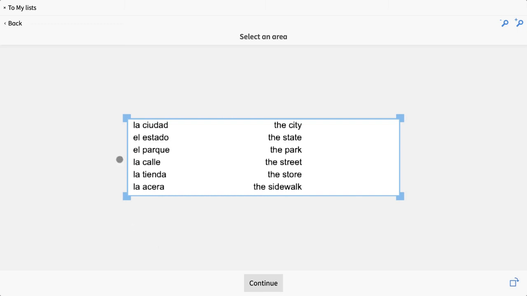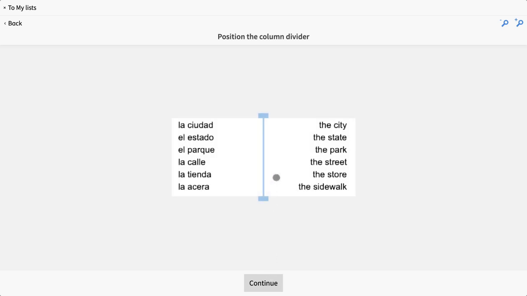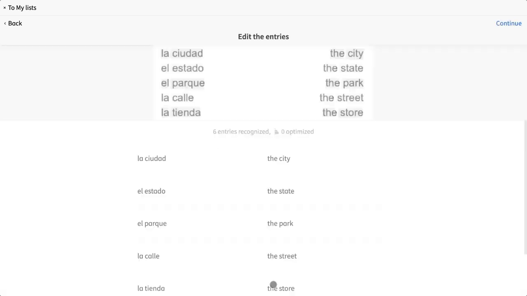Here, it is important that the list be in the correct format. The language to be learned should be in the left column, while the right column should be the already learned language. Here, you can use images, including those taken from a workbook, a list, or really anywhere. After you have uploaded the file, mark the area to be scanned and select Continue. Next, position the column divider and confirm the scan by selecting Continue.